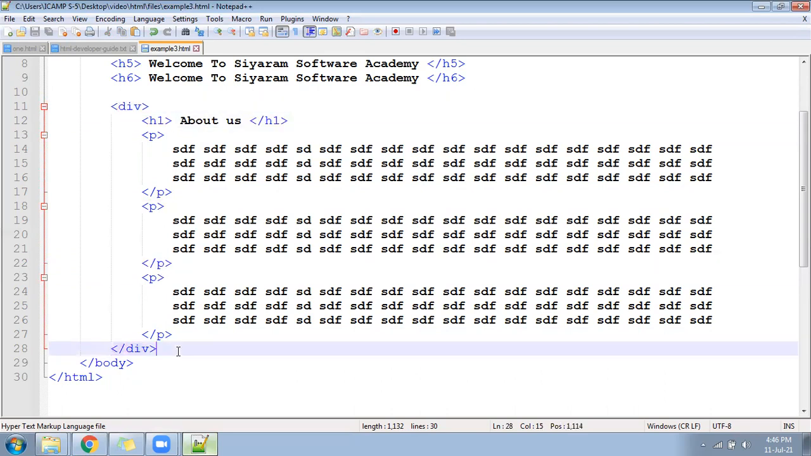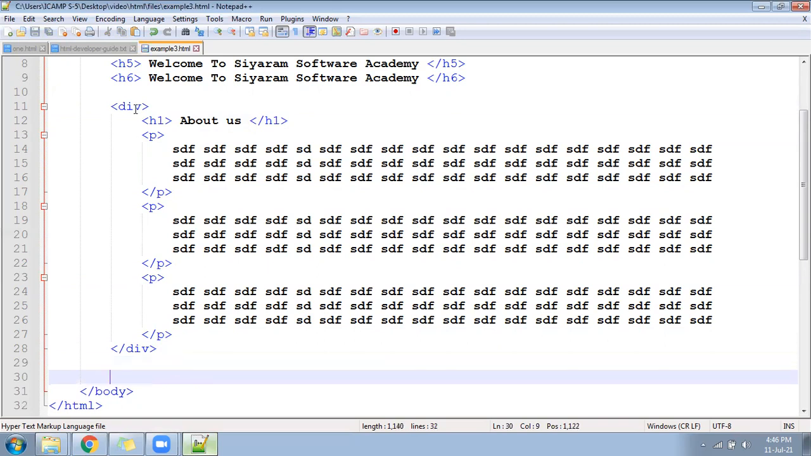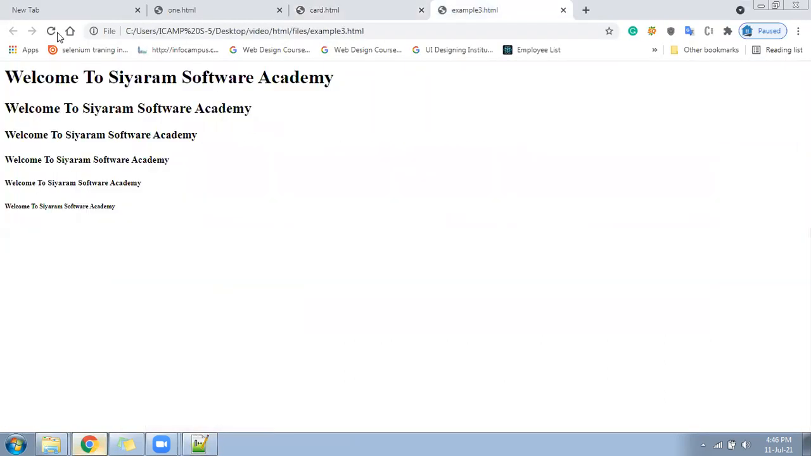Now let me come down below. Create another division. Let me show you also what is coming. See, without CSS, your division will not display inside the browser. Without CSS, your division will not be meaningful in the browser. But division is used to divide the page into multiple blocks. Now let me show you the output. Here is the example 3.